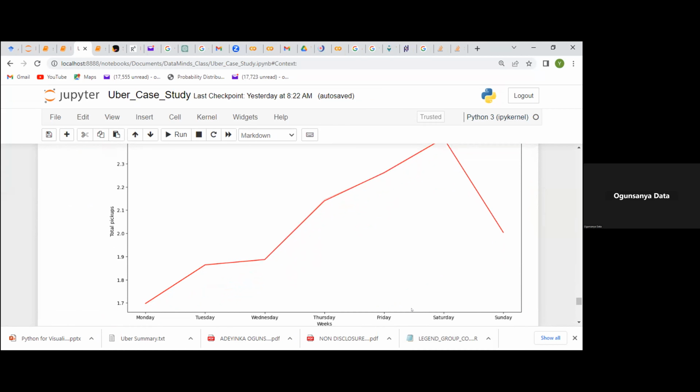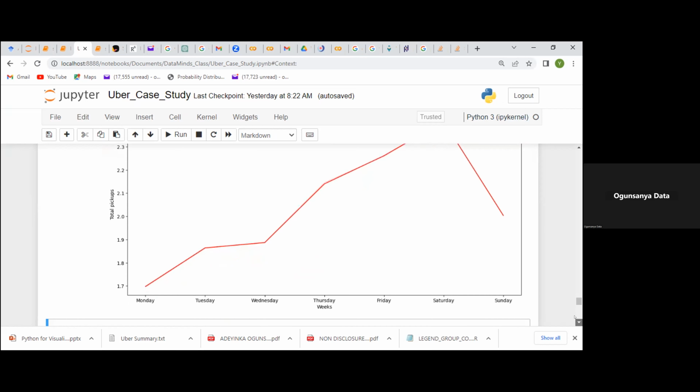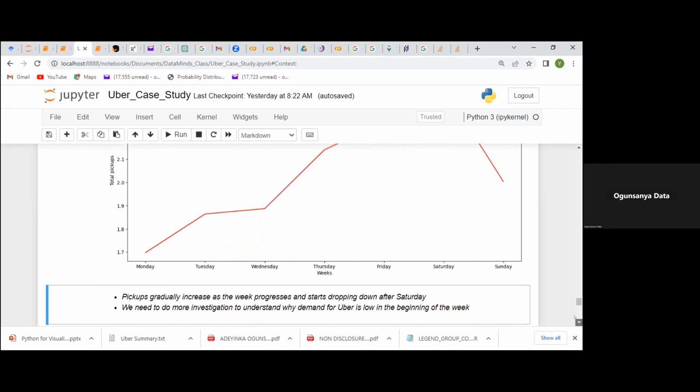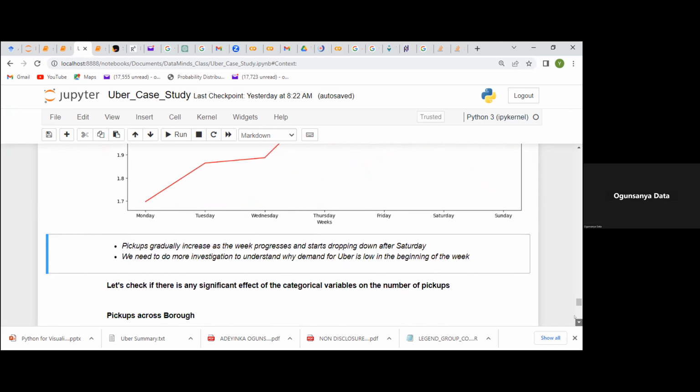Friday is good. Thursday is also good. You make good money between Thursday and Saturday. Based on this trend, the total pickup is high at that particular period and starts dropping when it gets to Sunday.